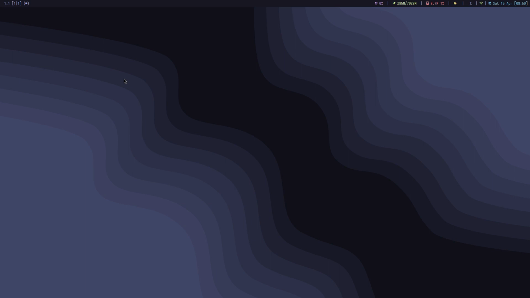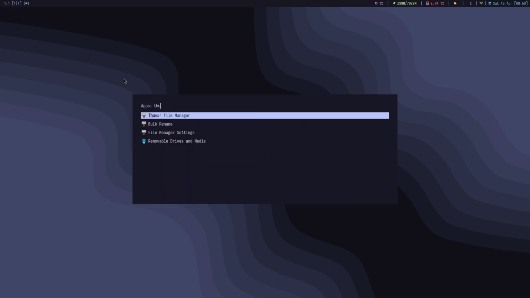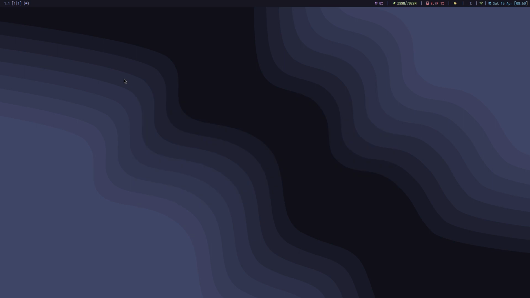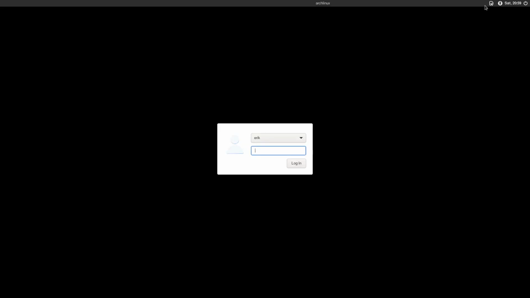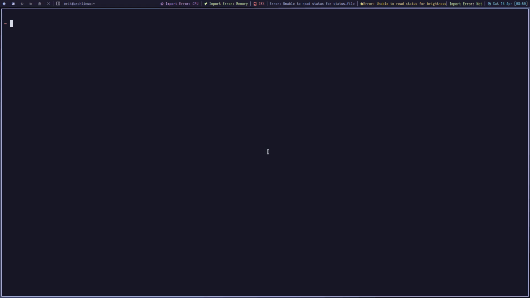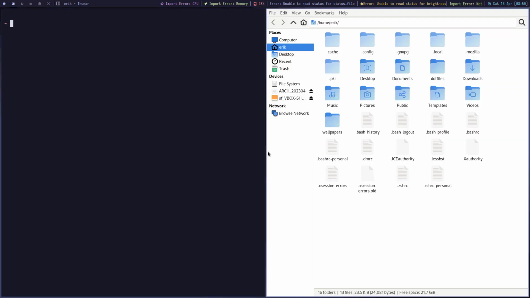That's not good. Thunar file manager. Let's get out of this one. Log out. Qtile was actually the best. Super Enter, Super N. Yep, that's working here just fine.